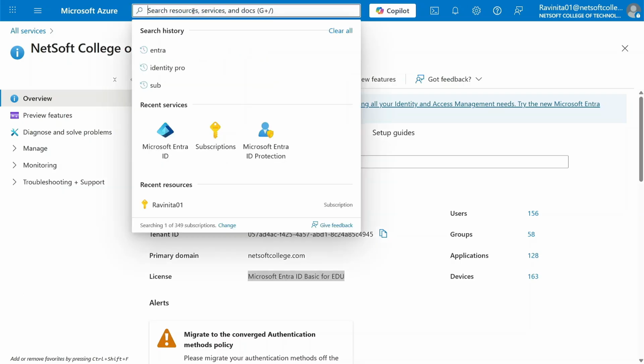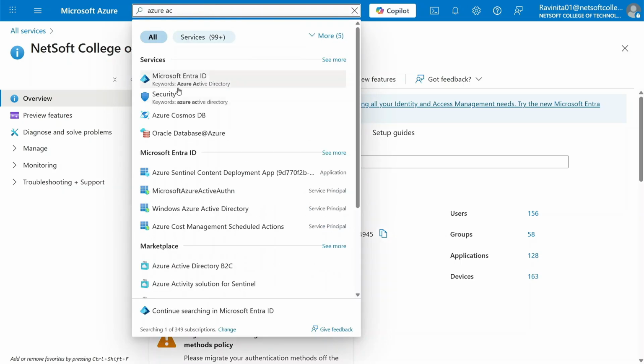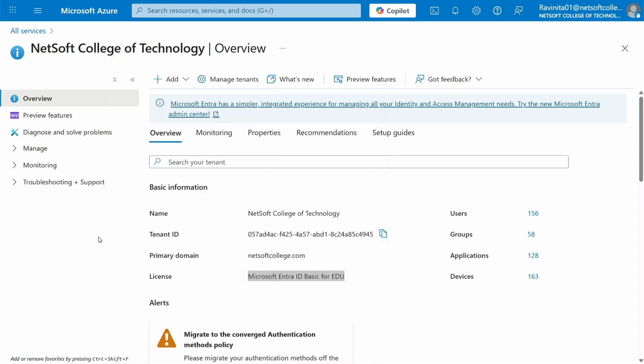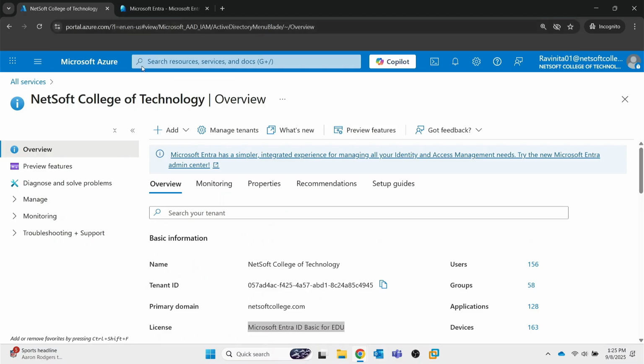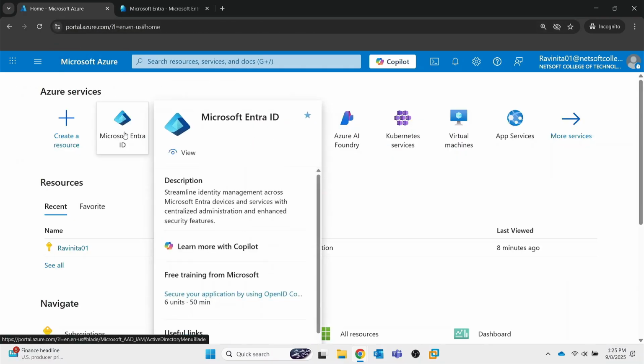Now, even if you search for Azure Active Directory, as you can see, it will take you to Entra ID. So the old name was Azure Active Directory, but now it is called Entra ID. Now, this is your Azure portal, and Entra ID is available in this portal.